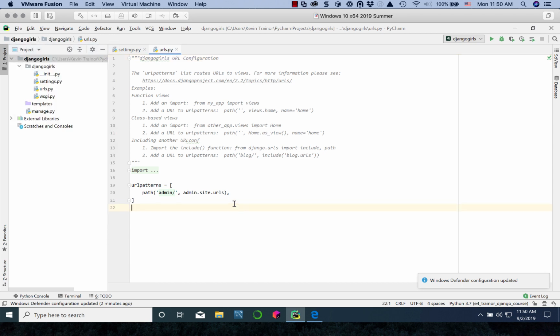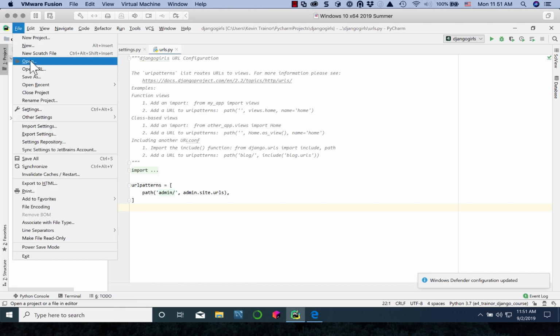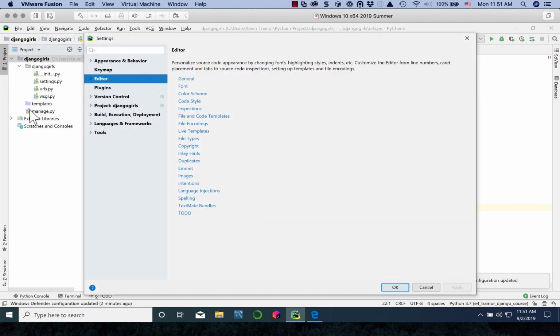In the Mac version, you go up to the menu and you go to the name of the application, which is PyCharm. You click on that, and then there's a menu entry for preferences. Those two get you to the same place. So we're in Windows now, so we're going to do File, Settings.